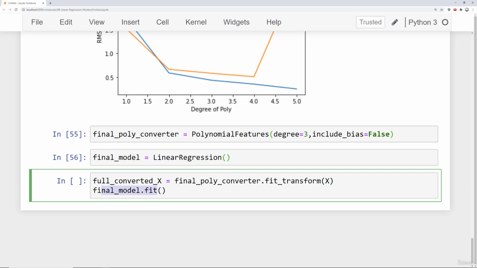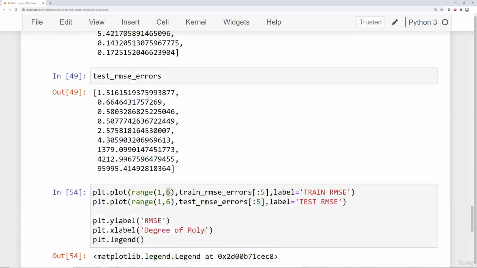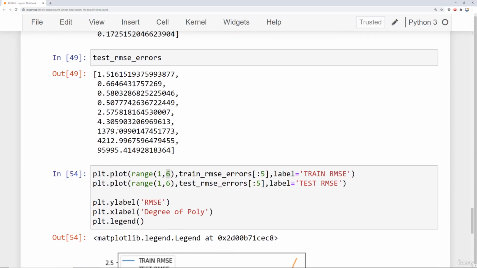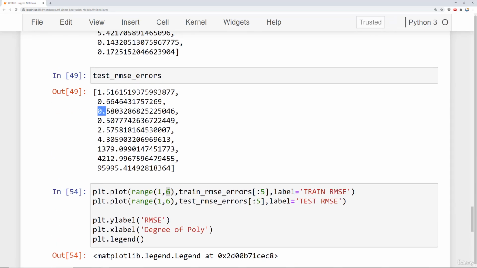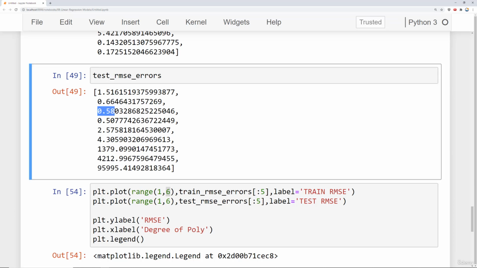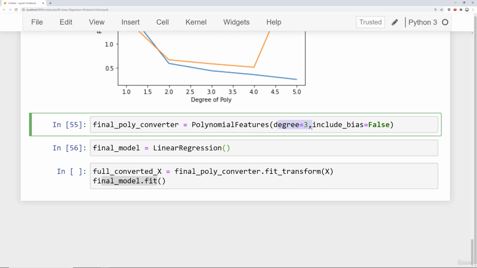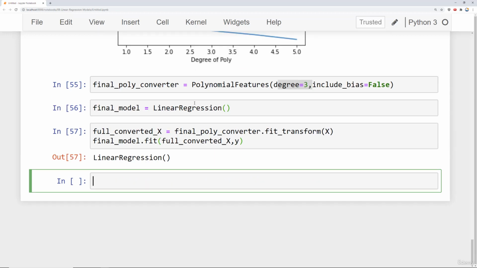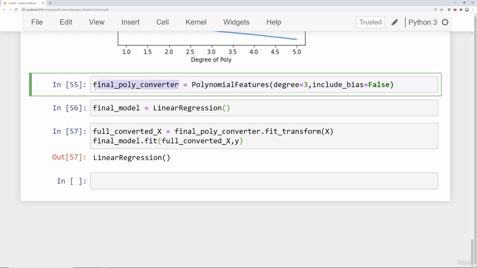And recall that for our finalized model, we are already assuming that we were satisfied with the performance on the test set. So essentially what I'm saying is I'm satisfied with a root mean squared error of the third degree here, which was 0.58. So that's why I chose degree equal to 3, and that's why now I'm going to retrain on my entire data set, being satisfied by the performance of a third degree polynomial. Okay, so we have the fully converted X that's been converted here, and then we're going to fit to full converted X, and then also on those same y labels. So run that.